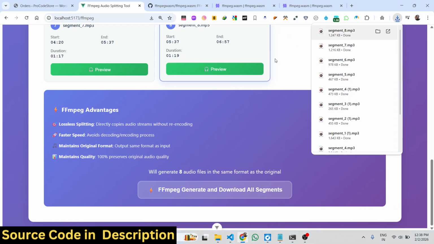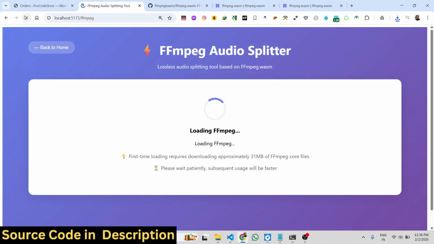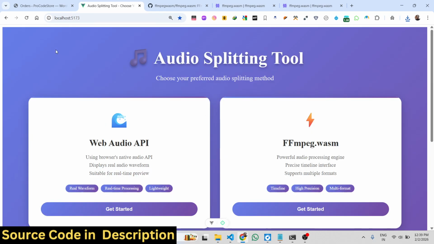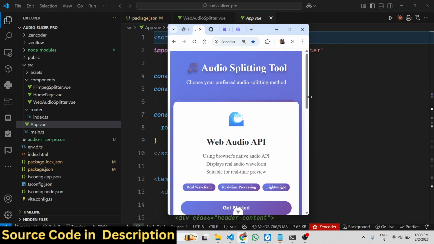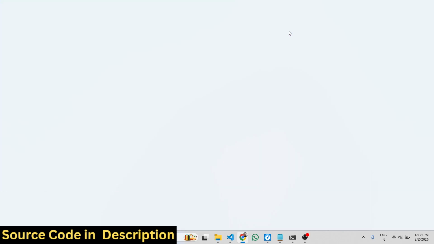So this application will save you a lot of time as well. Many times you do need to split and trim your audio files, so this is a really useful application. The interface is very responsive, so it will definitely work on all devices as well.